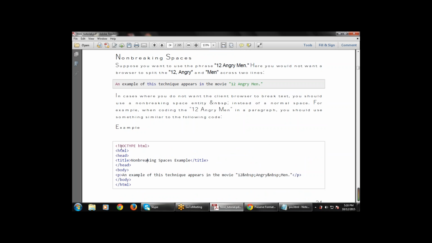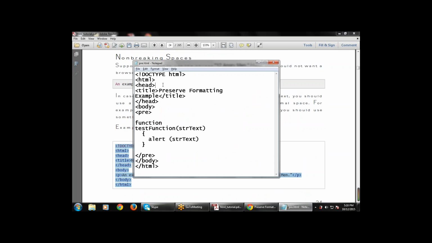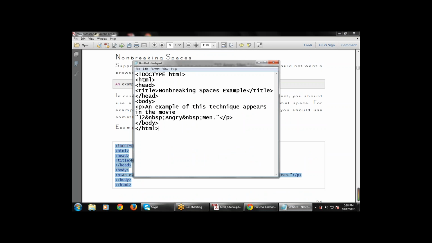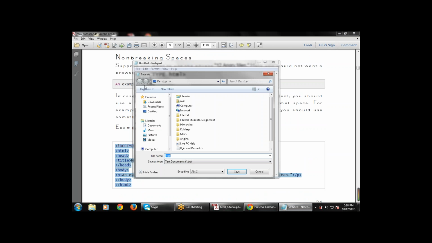Now let's see what the output is. I use Control C, go to Notepad, go to New, then paste. Now save the file as nbsp.htm. Now I'm giving htm, not html. Now let's see if it works or not. It works perfectly.